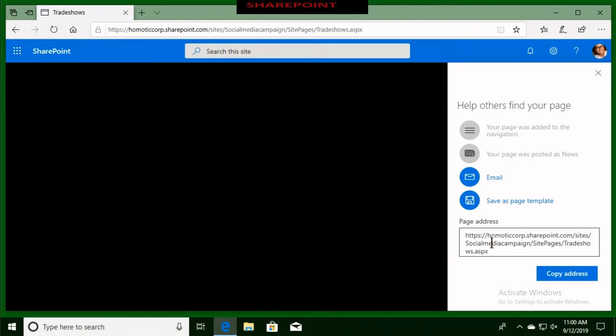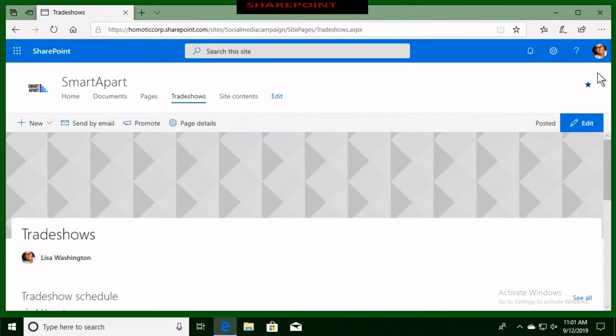Now, once you're done choosing your options to help others find your page, you can select the X in the top right-hand corner. I can see at the top of my communication page that I have a tab for trade shows to quickly access this page. This will allow users to quickly find it within the communication site. Now, if I'd like to edit where this page appears at the top of the site itself, I can select the Edit option on the right-hand side.